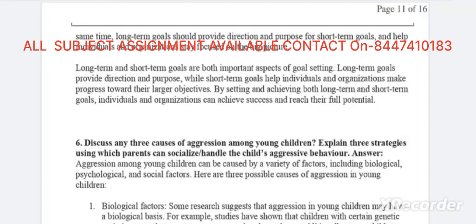Long term and short term goals are both important aspects of goal setting. Long term goals provide direction and purpose, while short term goals help individuals and organizations make progress towards their larger objectives. By setting and achieving both long term and short term goals, individuals and organizations can achieve success and reach their full potential.